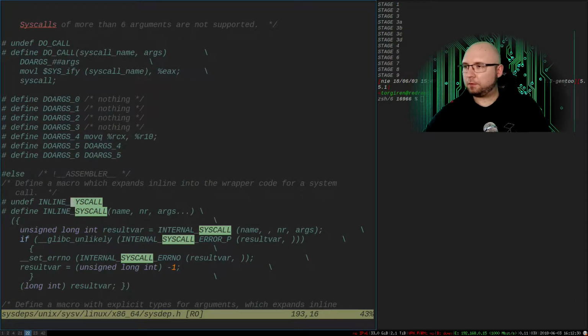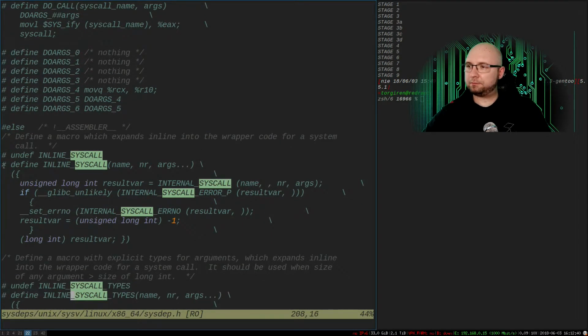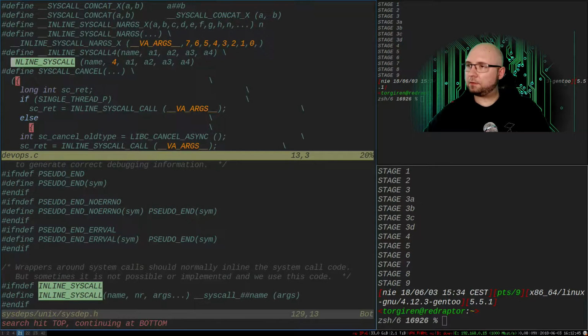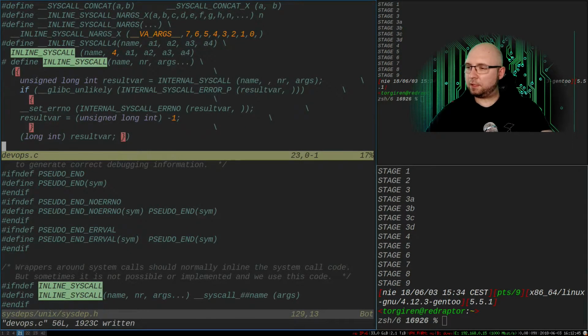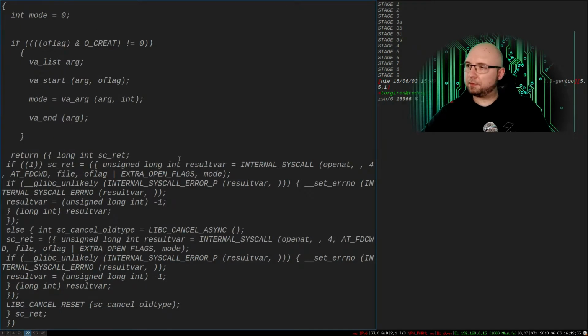and we use this inline syscall macro. So let's copy this one, and we can go back to our preprocessing. So our function will now return a signed long int result var internal syscall.